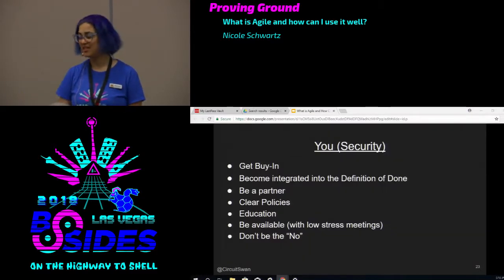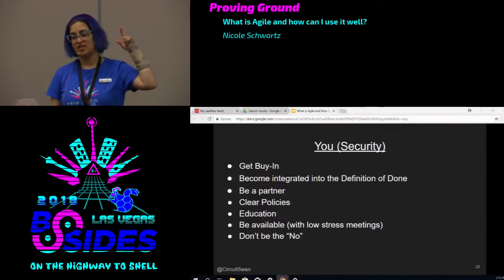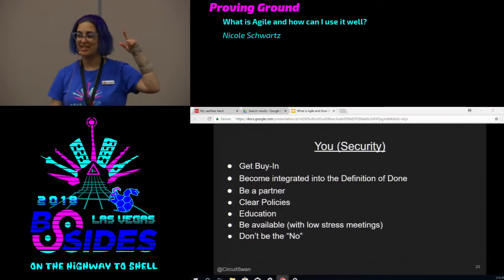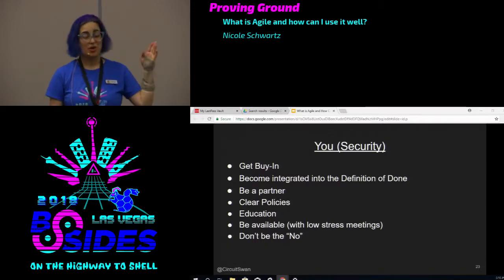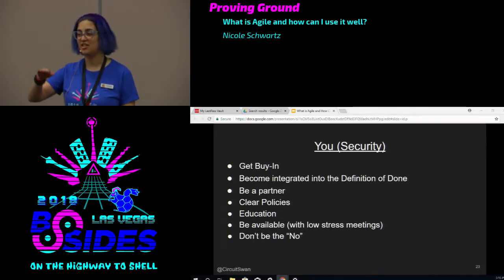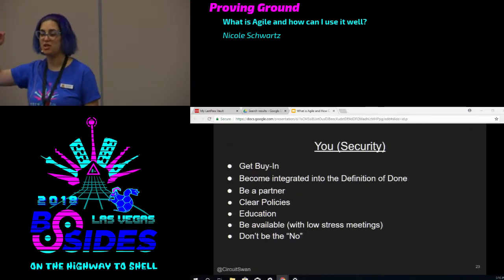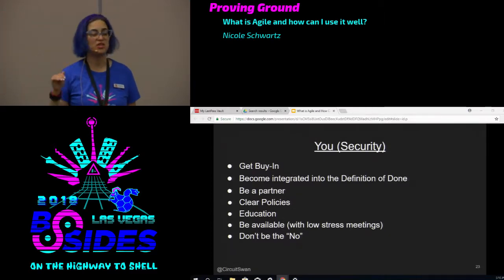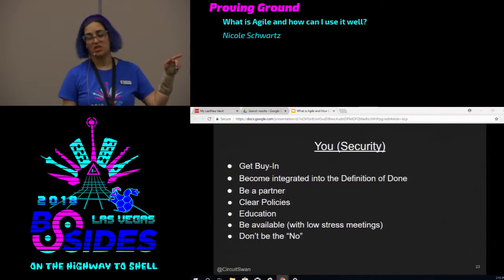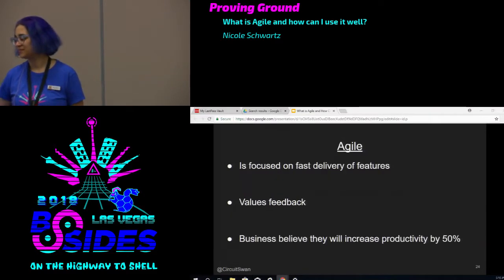All right, in summary, you get buy-in. Make sure you're integrated into the definition of done so that they can't not think about you. Be a partner, have clear policies, get them some training and education, be available, don't be stressful. Again, stressful equals shadow IT. Lack of education equals shadow IT. Shadow IT will cost you more time and energy than you think. Don't be no. I know the cat's cute, but don't be no.